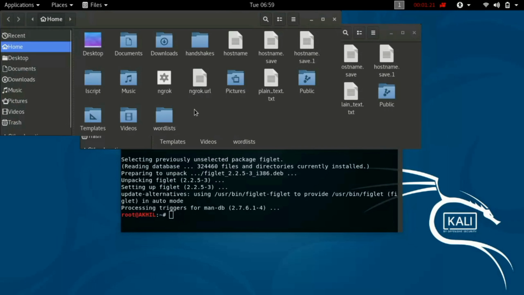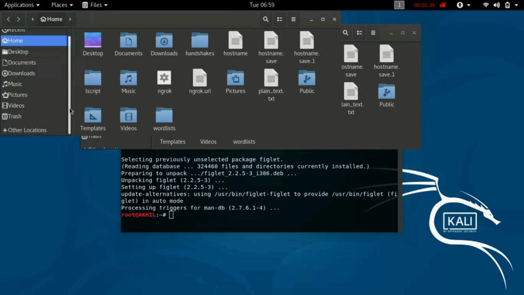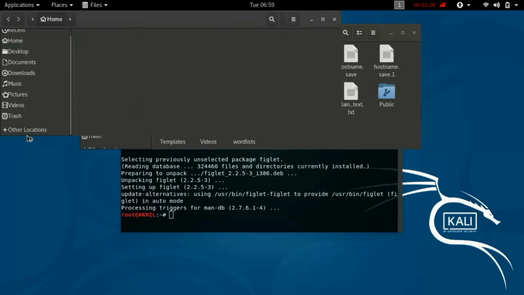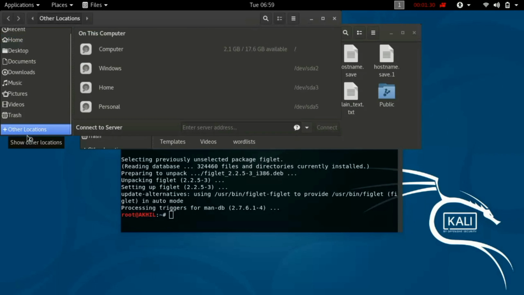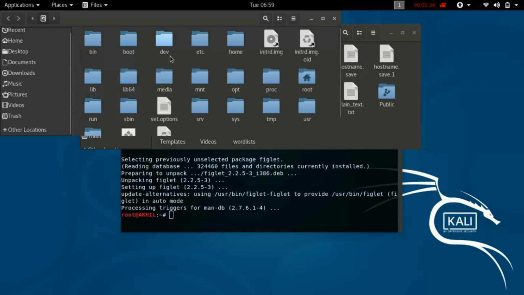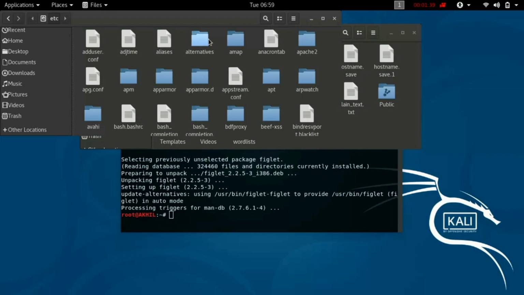In files, select other locations, click here in other location. Okay, in this computer, open computer. In this you can see etc folder.